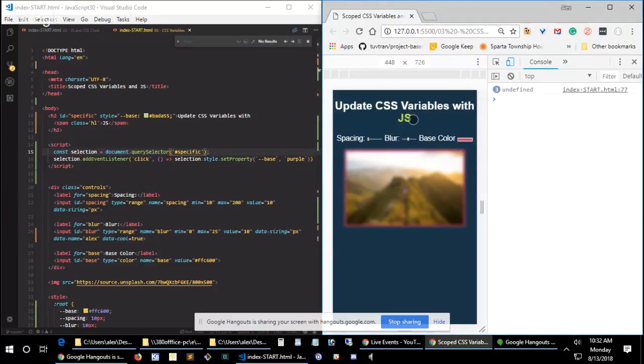It's not telling this to change until this event listener, this click event. Now when I click this, it won't change the base color over here. It'll only change this because I only have the event listener going onto this selection. So it changes it to purple.